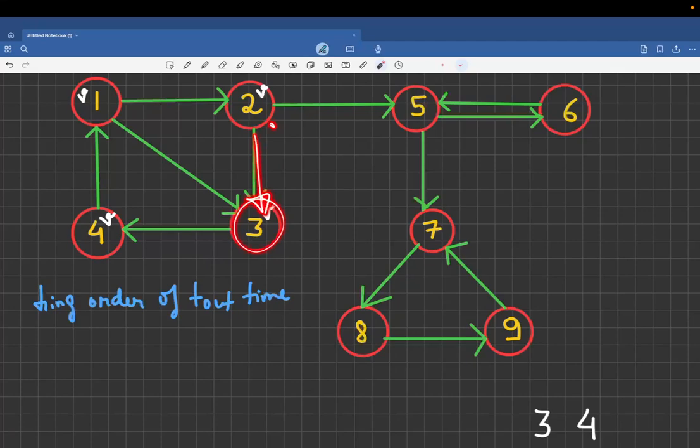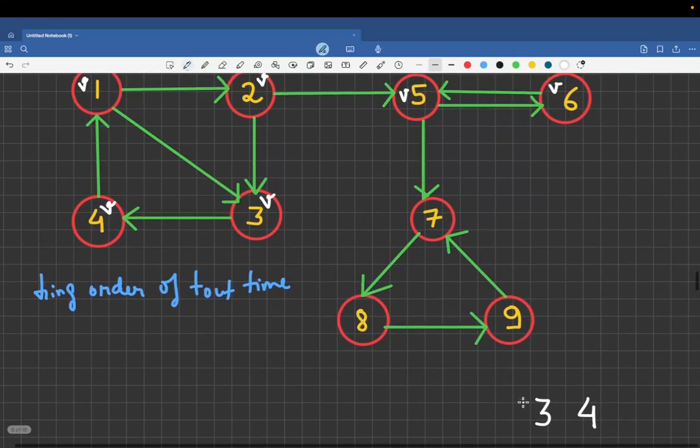So now you will try to explore the option of 5. So you go to 5. From 5 again, you have two options. Let's suppose I go to 6 first. You will first of all mark 5 as visited. Then you go to 6. From 6, you have only one option, that is return to 5, but 5 is already visited. This means that DFS for 6 is already completed, and hence you will mark 6 as visited, and in your DFS vector, you will push 6.